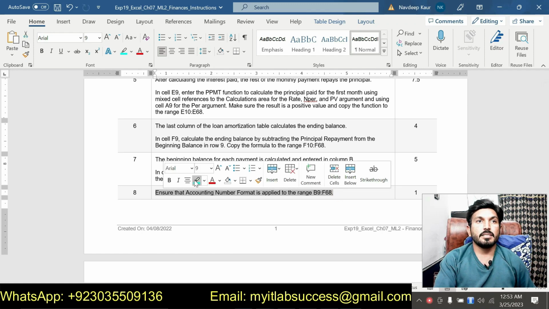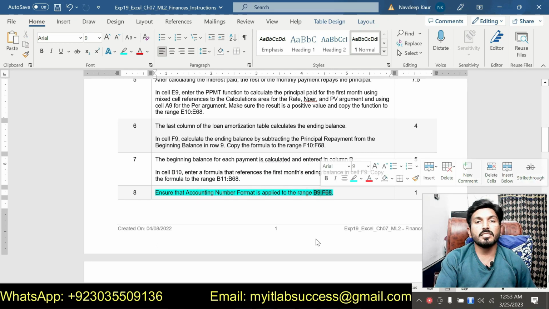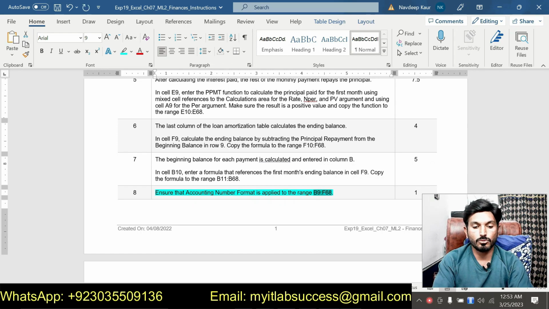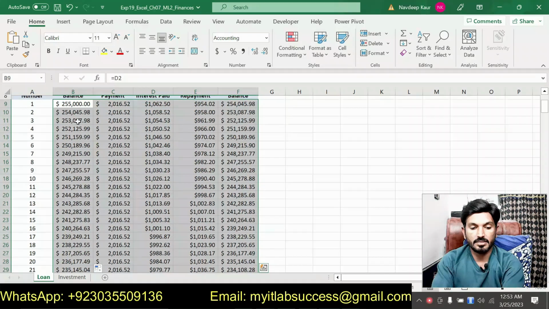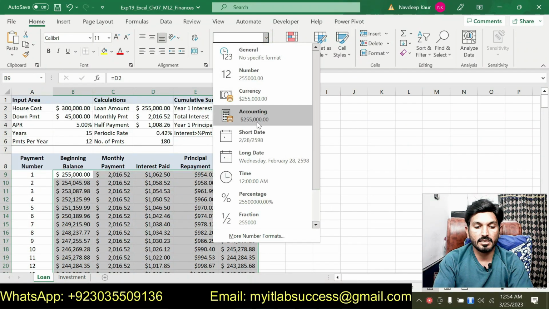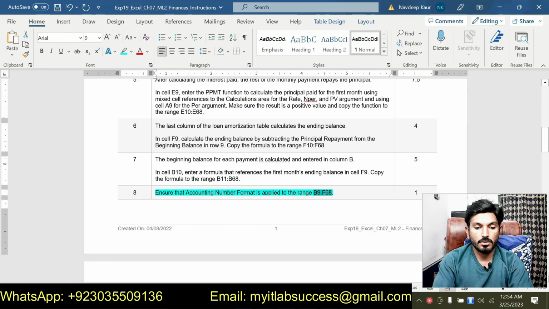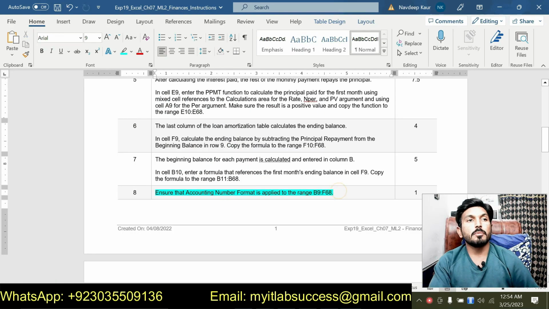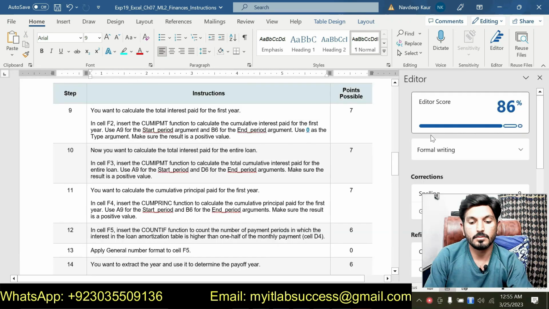So step number 8 is ensure that accounting number format is applied to the range. So we will select this range first and then we are supposed to apply the accounting number format. So let's select this one and you can see that accounting number format is already applied to this one. So our step number 8 is completed. Let's move to next step, that is step number 9.